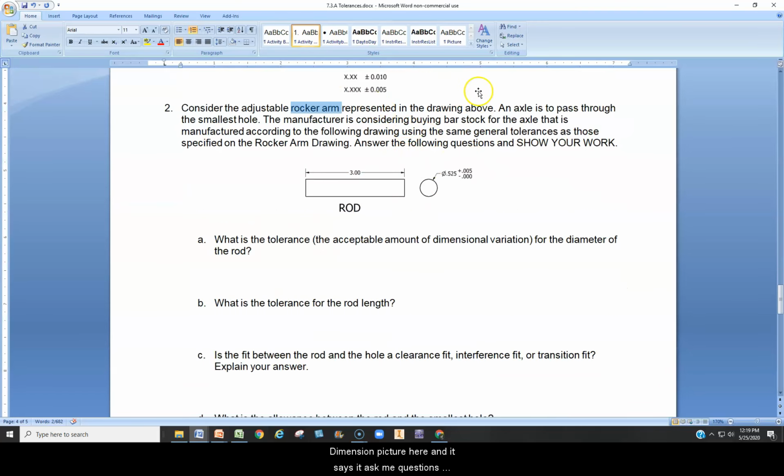What's the tolerance of the rod length? Well, the rod length is right here, so that means I'm going to have to go back up to those general listed tolerances specifically for the rocker arm. So make sure that you scroll all the way back up. The rocker arm is the first one in the first problem, so all the way up here.